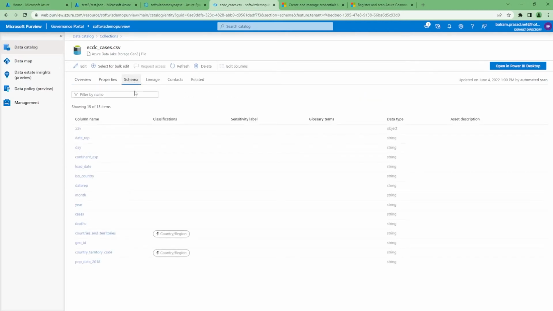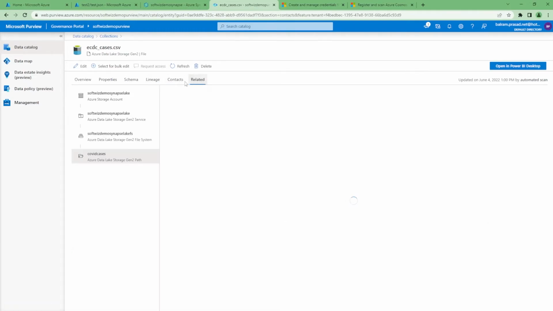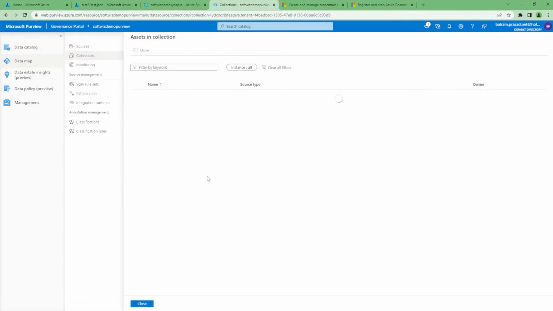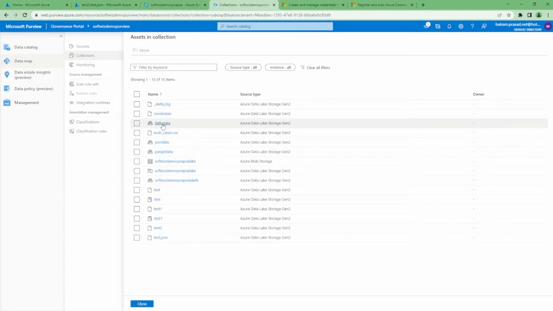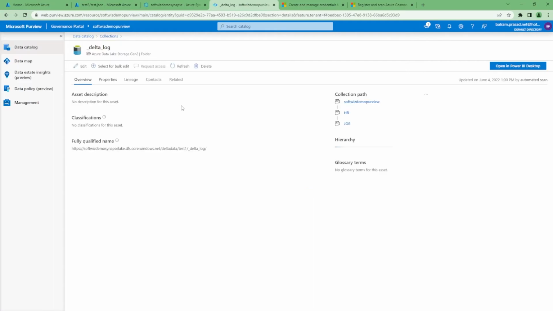And in schema, let's go and see that, okay, this has a classification also done, that country region is there, territory code is country region, and another thing is there, right? And it also found the details for columns and other things in that one. And now let's go back once again to collection, and then see that we had delta data, right? Delta data in the delta log, it might be there. So let's see that delta data thing.